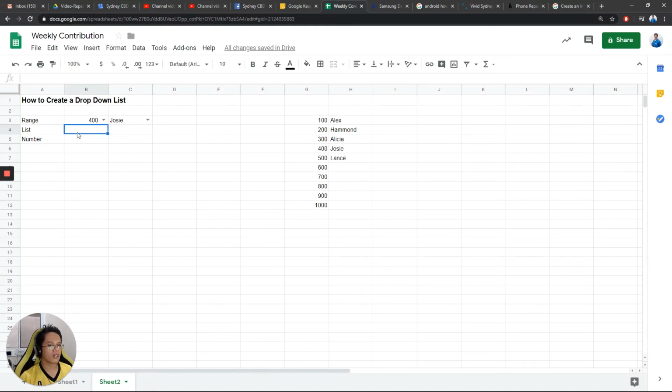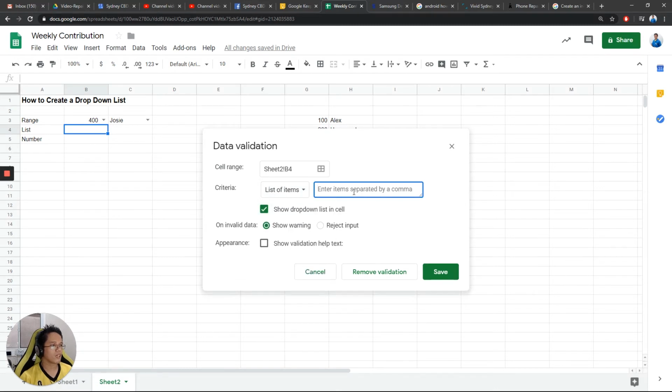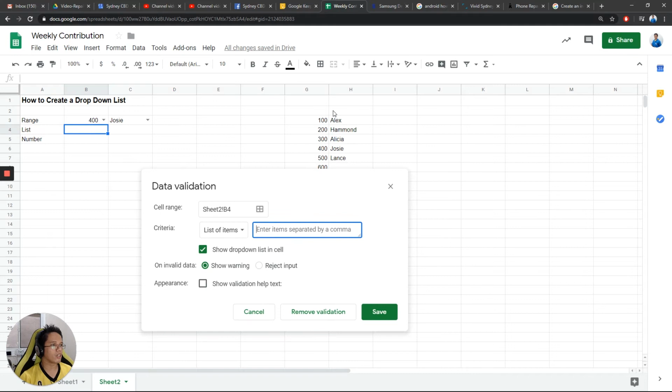Next, we're gonna have lists. List is also the same as range, but let's find out how they differ. Right click, data validation, list of items. Right here, you don't have to encode it first on your spreadsheet itself. You can just input them. So for example, economy, business.